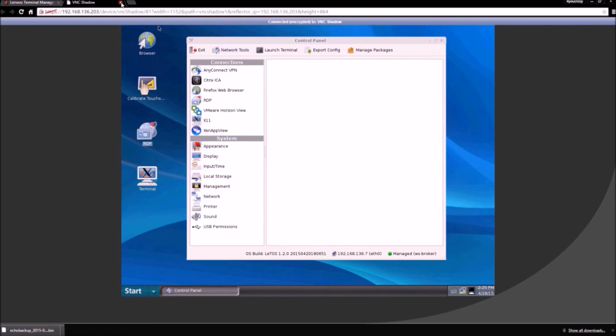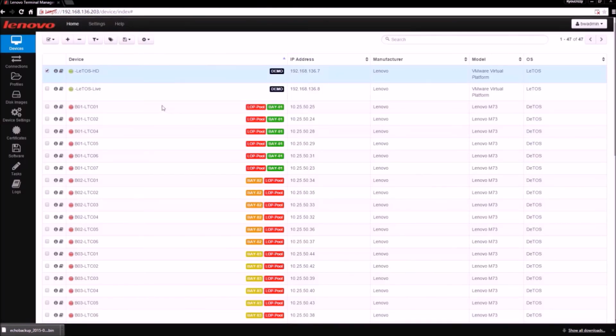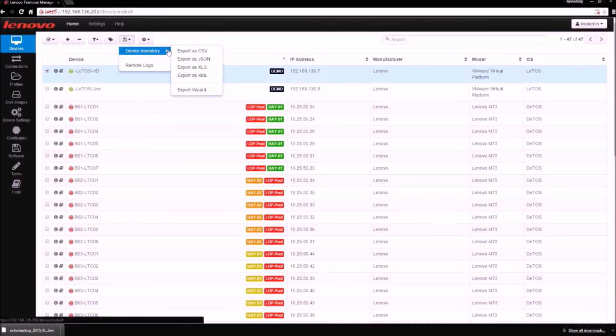Another feature of the LTM web interface is the ability for us to export the configuration or the device inventory of the management server to the following formats. We can also use the export wizard in order to assist with this process.